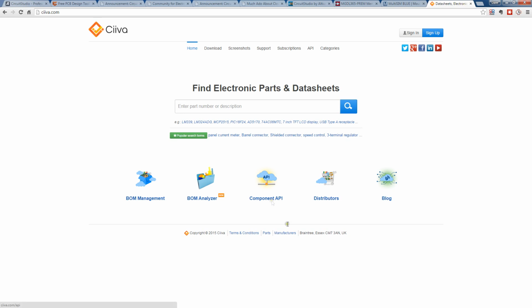It looks like Altium's teamed up with Braintree. They're in Essex in the UK, and they've got this BOM management, BOM analyzer, all this sort of stuff, and distributors. So I'm not sure whether or not that has anything to do with Octopart, but they were supposed to be using the Octopart back end for that, so I'm not exactly sure what's going on there.